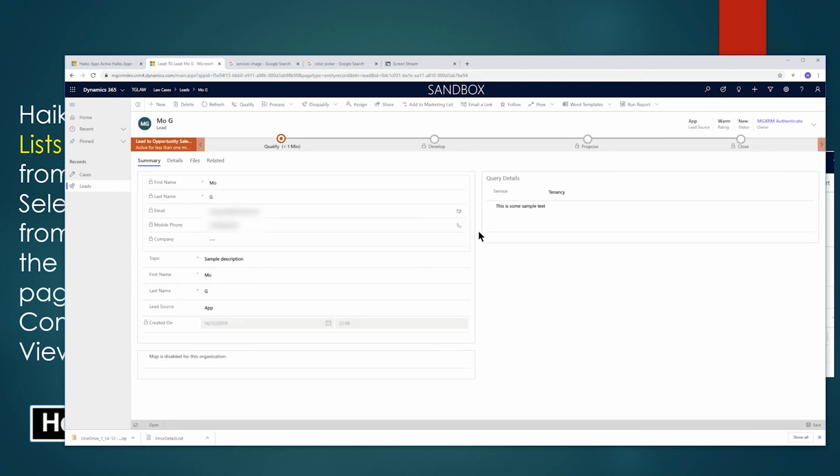So I hope that showed you how simple it is to get a page to collect data and create a record in CRM. Just a simple bit of configuration in Dynamics, and that's now out and live on our customer facing app.